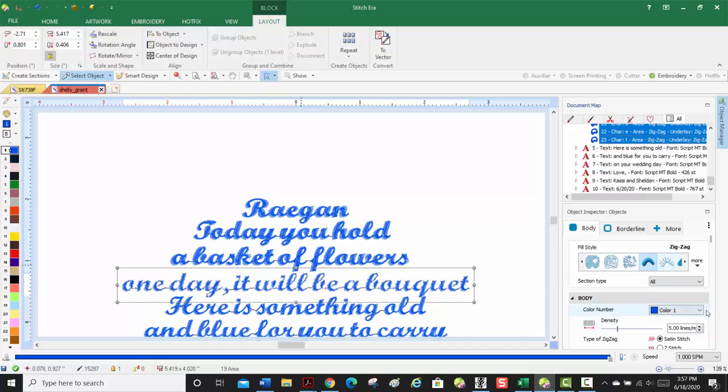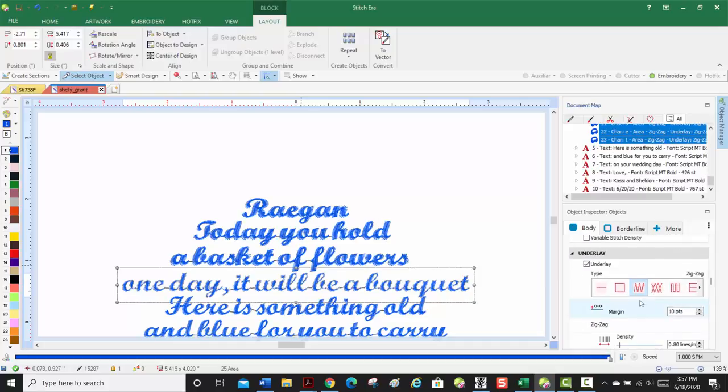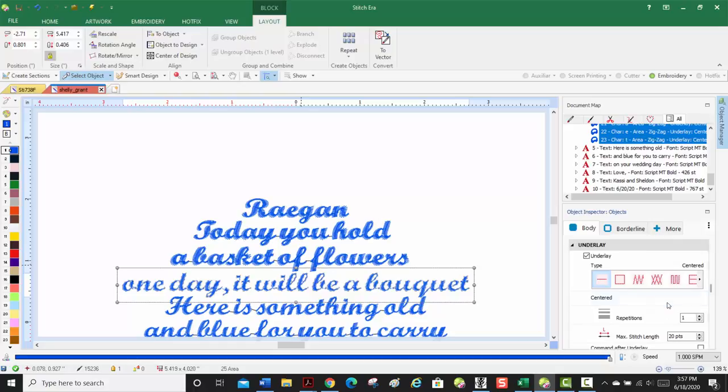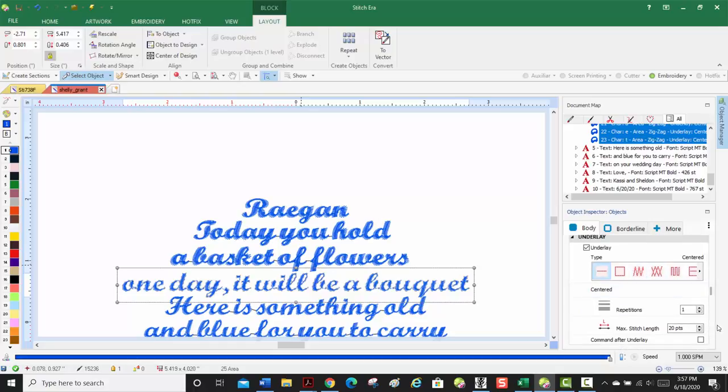So I'm just going to go here, and I'm going to set my settings. So I'm going to go to center. The only time you have to do zigzag is when your fonts are really thick and or wide, like bold, and you need a little bit more hold there. These are very small fonts, okay?